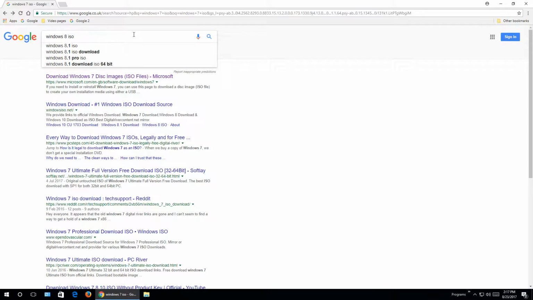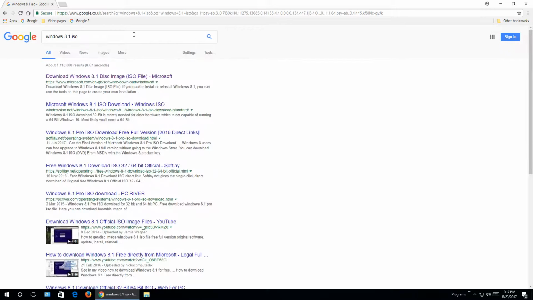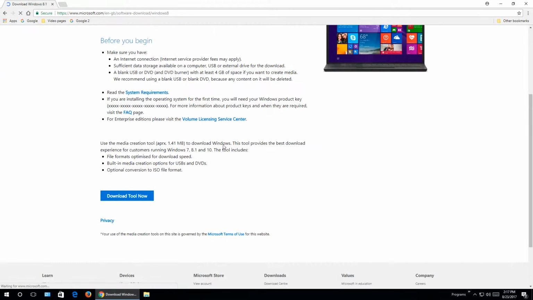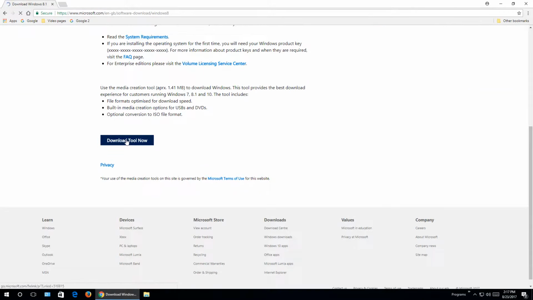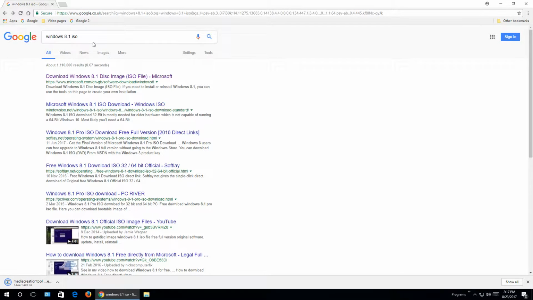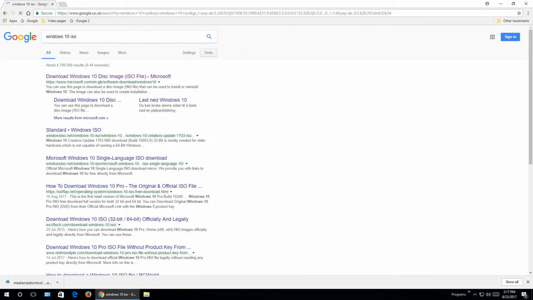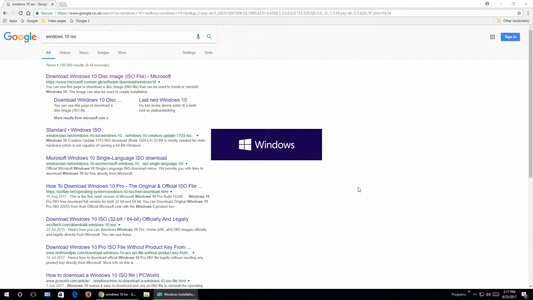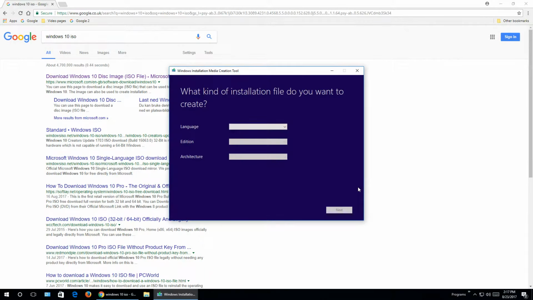So let's say 8.1, and of course first Microsoft.com software download, scroll down and download tool now. Go back, and we can also download the Windows 10 ISO. Let's open the Windows 8.1 tool so that we can start downloading the ISO file while we are preparing Windows 10 and after that the tools and so on.